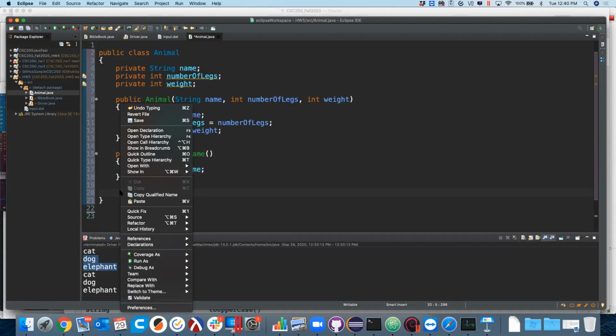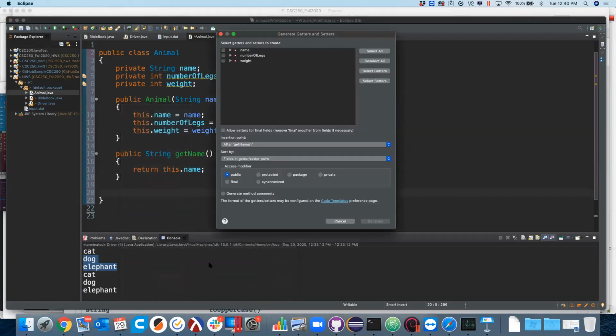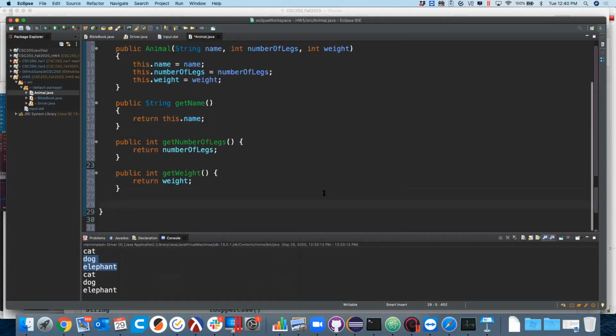Or I can also right click out here. I can go to, was it Source? Generate Getters and Setters. And I can choose for number of legs and weight to have getters for both of those, and it'll write them for me. So this is a convenience that IDEs give us. Eclipse does, and I'm sure NetBeans has a way of doing it. Any of our IDEs that work with object-oriented languages have conveniences like this for generating functions that would always be generated the same. Well, they don't have to be.